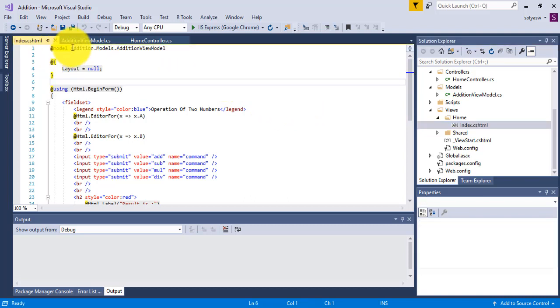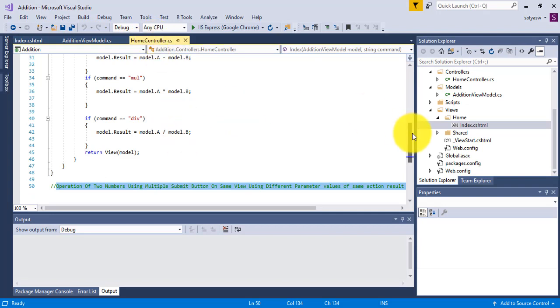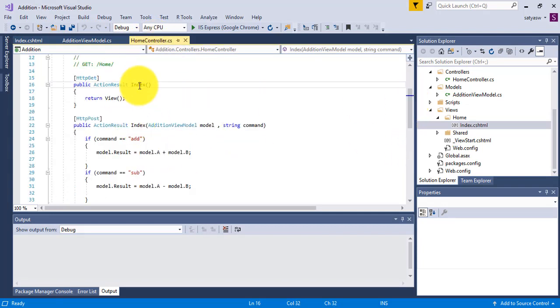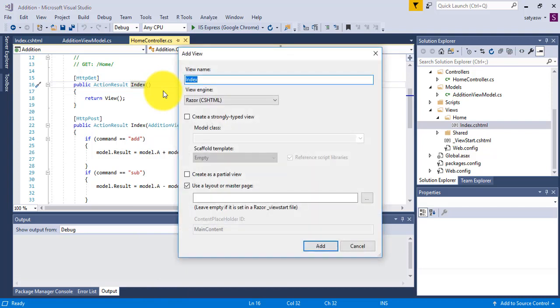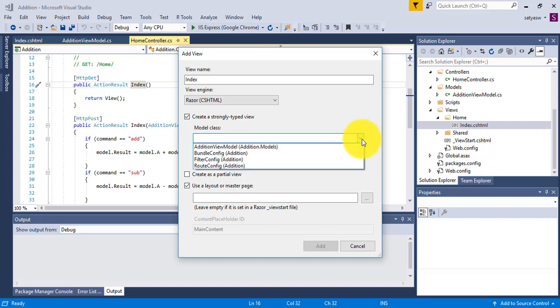Here I have created this model class entity. So how to create this? Right click on the index and add view. This creates a strongly typed view. It means in the view you can see the namespace there, @model. It is coming from this checkbox when you create a view. So now we can get our model class.